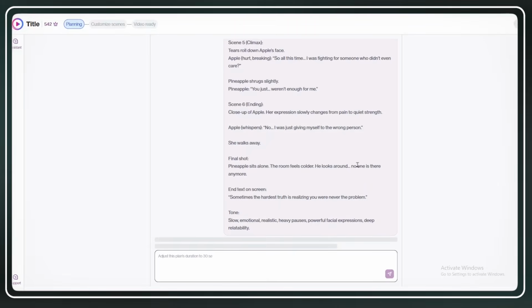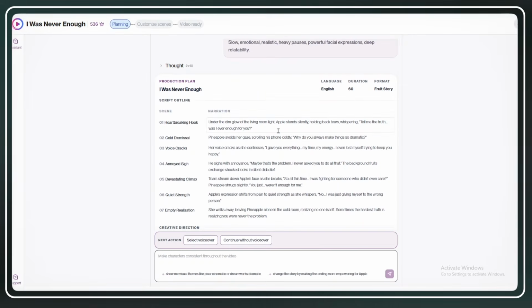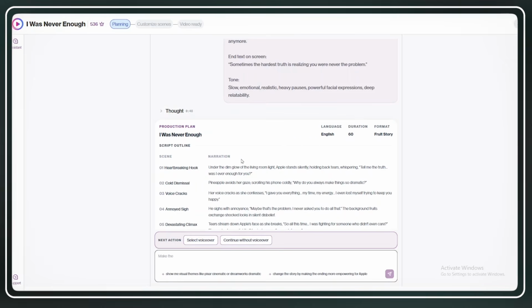Now, Clipwise will start generating the storyline, the scenes, the characters, and turn the whole idea into a full video. At the time of recording this tutorial and using this tool, they do not have a feature that allows the characters to engage in a dialogue, except to only have narrations over the entire story.